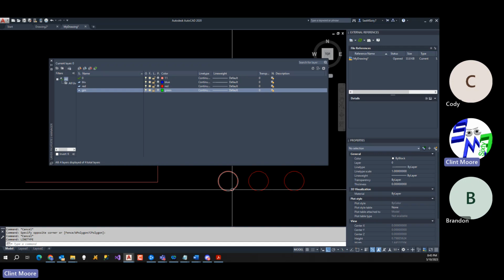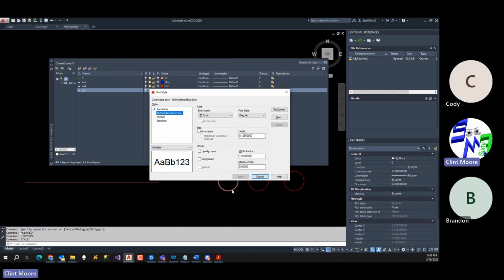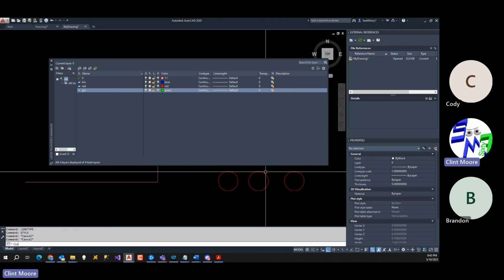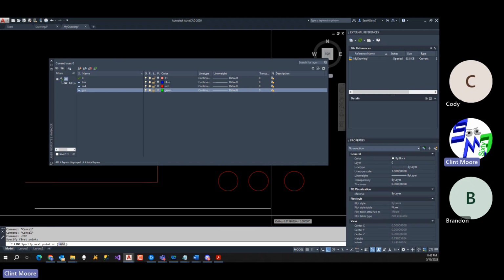Something else always in every drawing is, you type in style, there's always going to be a Standard style. I recommend you leave the Standard style alone and don't use it, because the Standard style is used by a lot of different things, custom line types and things like that. For instance, let's check that out real quick. Let's type in line. We're going to draw a line across here.